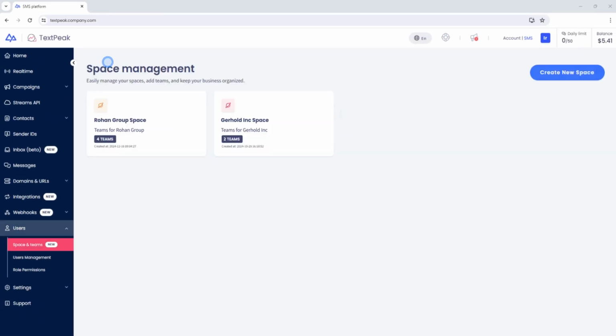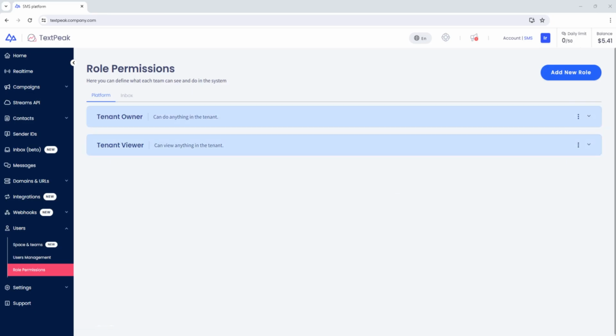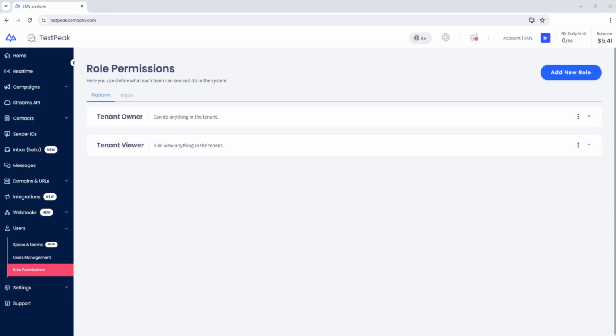Each user in TextPeak can be assigned unique permissions for their role. To manage these permissions, navigate to the Role Permissions page. Tenant Owner and Tenant Viewer are built-in platform master roles. For the inbox, built-in roles include Admin, Manager, and Agent. You can customize your team further by adding new roles with specific platform or inbox permissions.